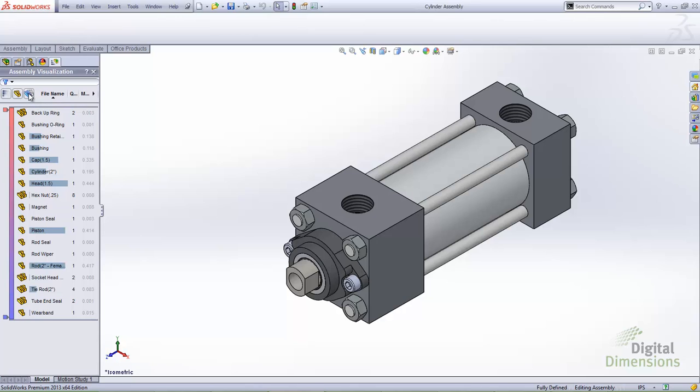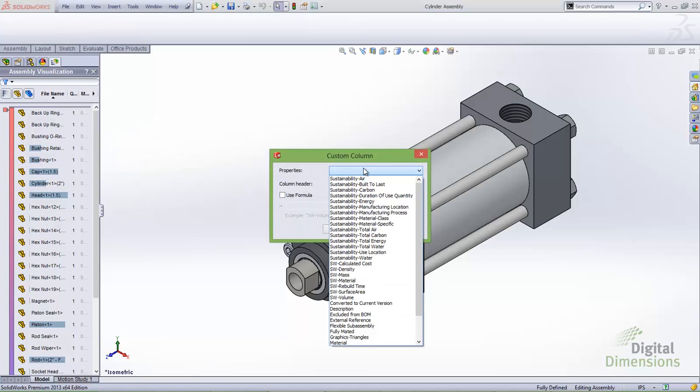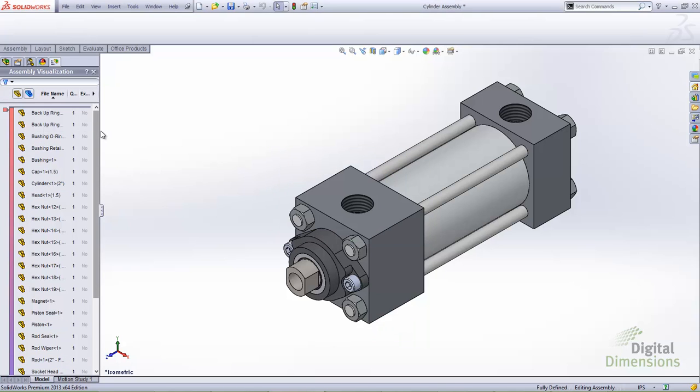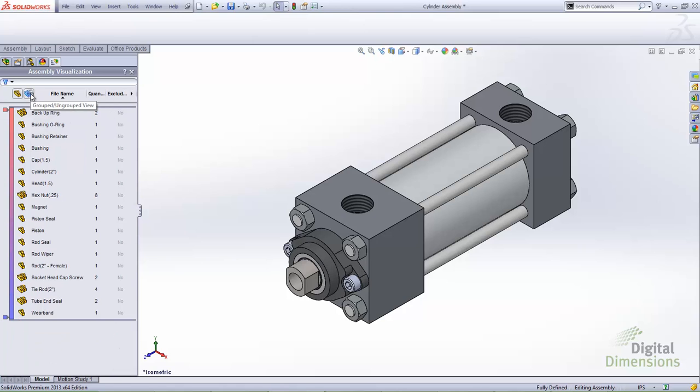So let me show you an example of this. Let's just do a sort. We'll bring up a property here, let's call excluded from BOM. So we'll link to excluded from BOM, and you'll see here it gives me no or yes depending on the status of that model. This is an example of an instance-specific property. You may have one instance excluded, but not necessarily all of them. So that's an example where the grouped and ungrouped comes into play. You may have an instance-specific property, and you want to be able to sort by that using the grouped, ungrouped view command.